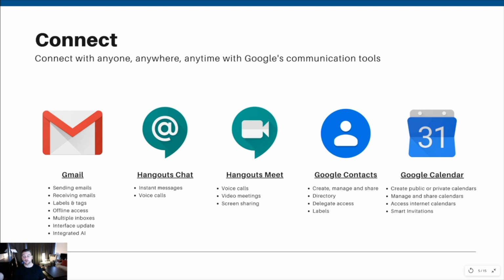So again, if you are a president or a board member and there are more boots on the ground staff that need access to your contact list, you are going to be able to delegate access to that list. And you're also going to be able to organize your list through labels. So again, another couple of features of Google Contacts there.